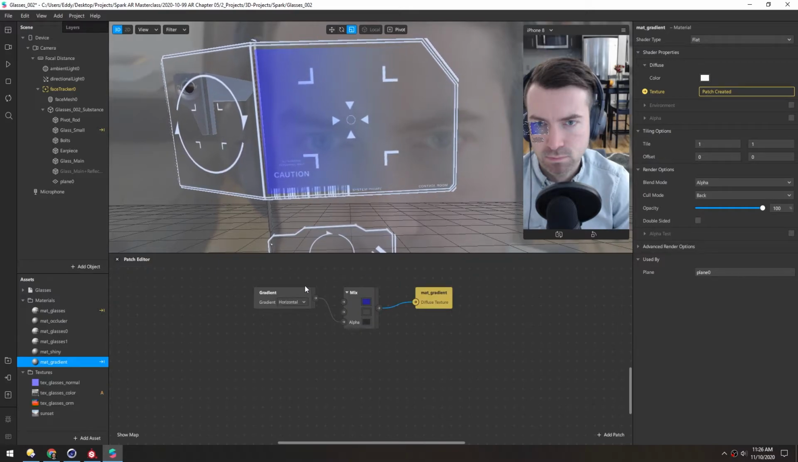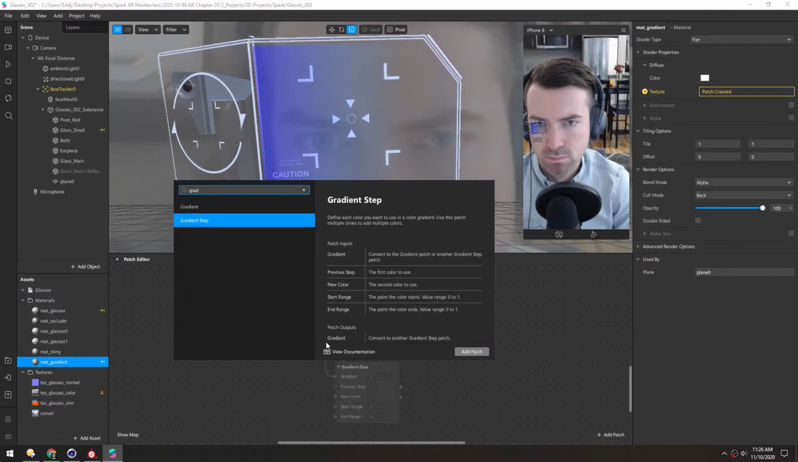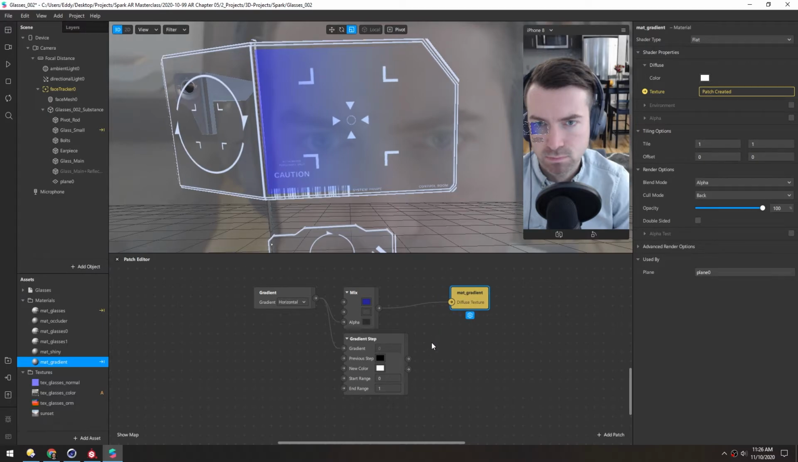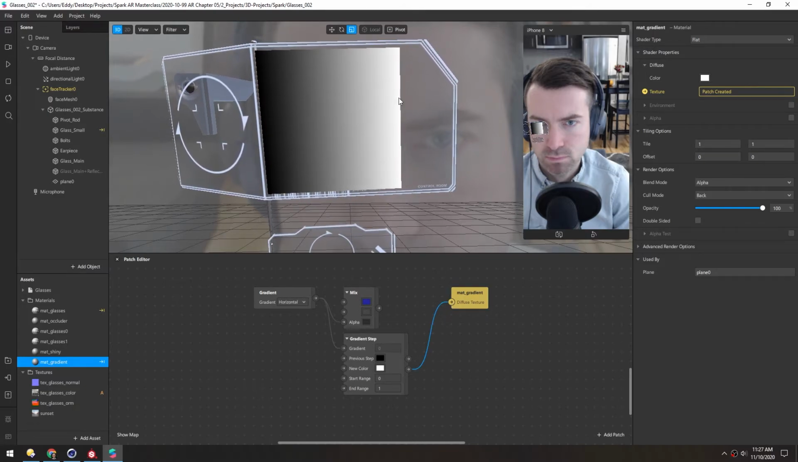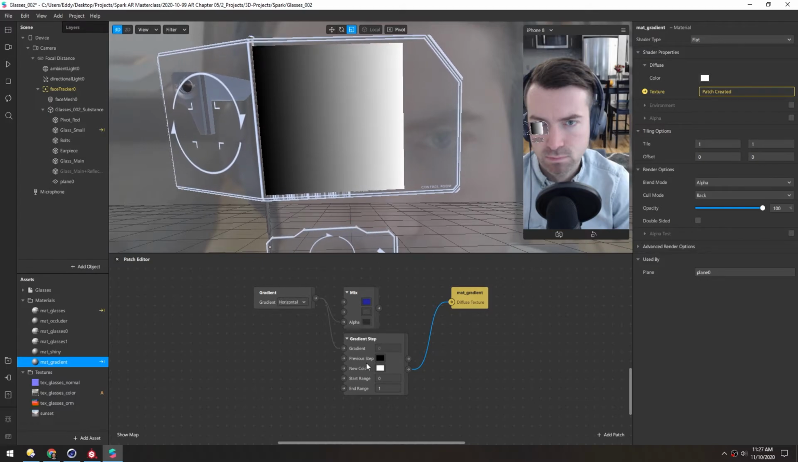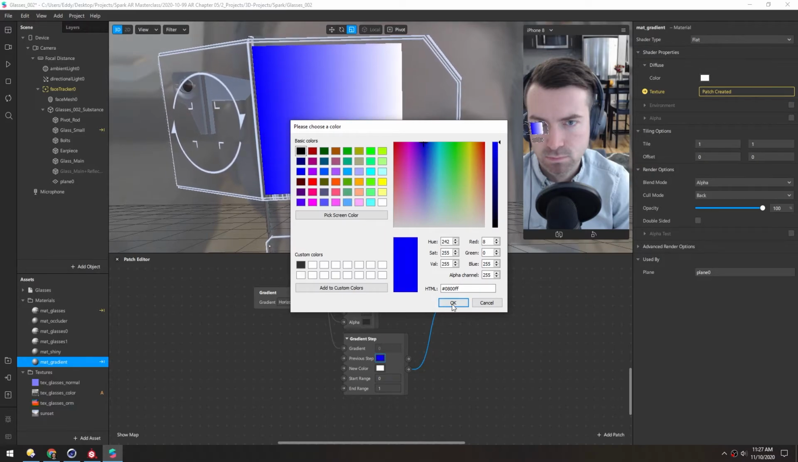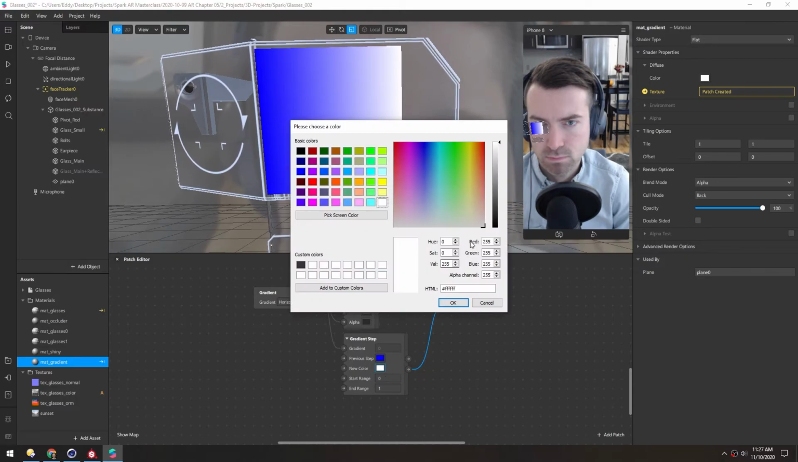And if you want more control with your gradient, you can add a gradient step. And this is similar to what the mix patch is doing, but it just gives you a few more options. So we want to output the output here and not the gradient. And you can see that goes from black to white, just like what the gradient's doing. But here you can change what each of these colors are. So if you change that to blue, this previous step is on the left side, and then the new color is on the right.